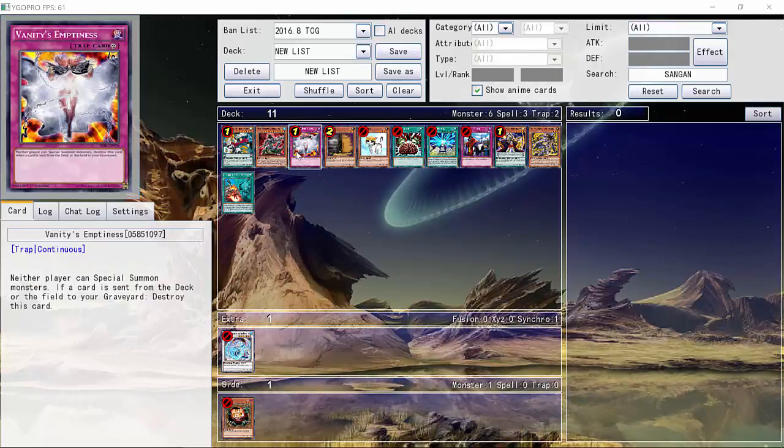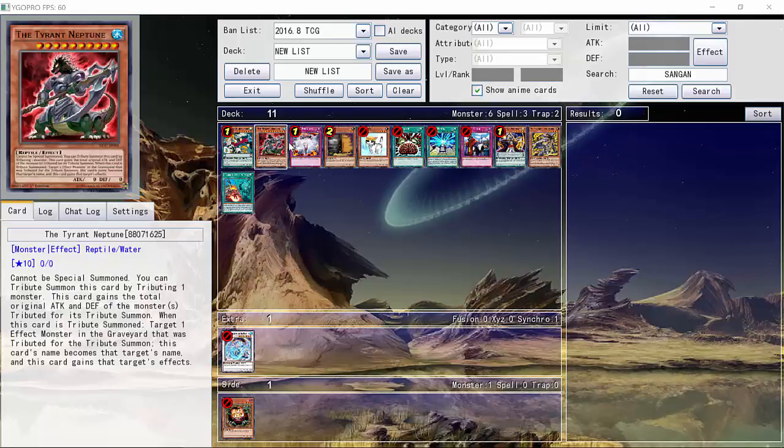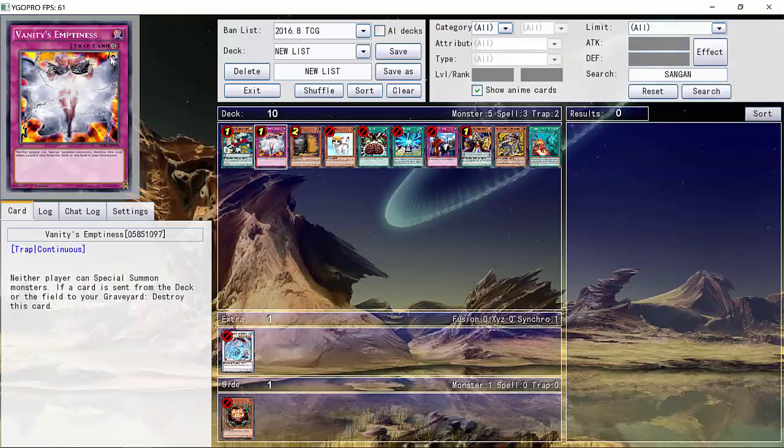So, we had three banned cards. We had Kirin, the Tyrant Neptune, and Emptiness. We'll start with the Tyrant Neptune. Said it before in another video, that fusion thing with instant fusion that creates some 5,500 indestructible piece of shit, so I don't really care. Good riddance. Don't want to deal with any of that crap, so you're gone.